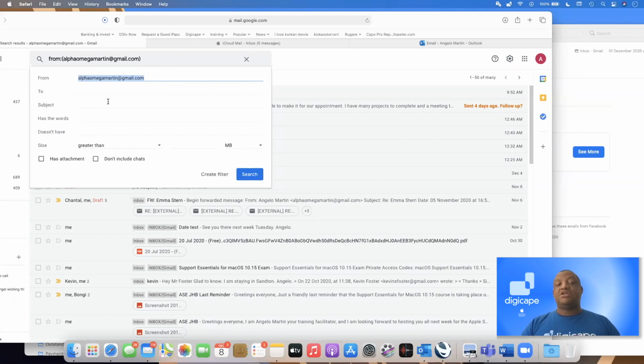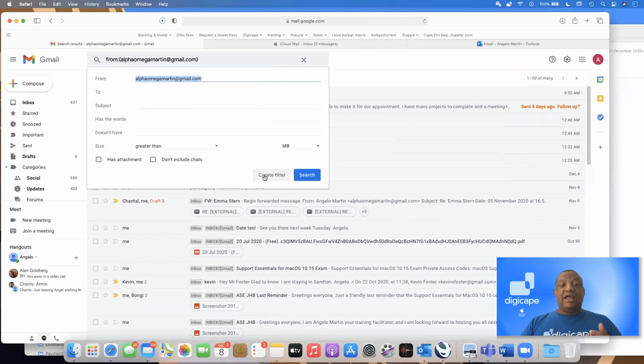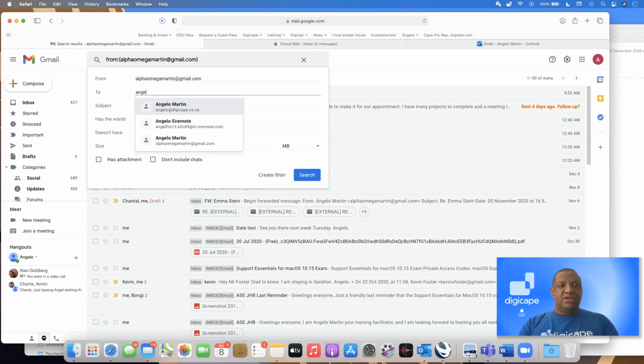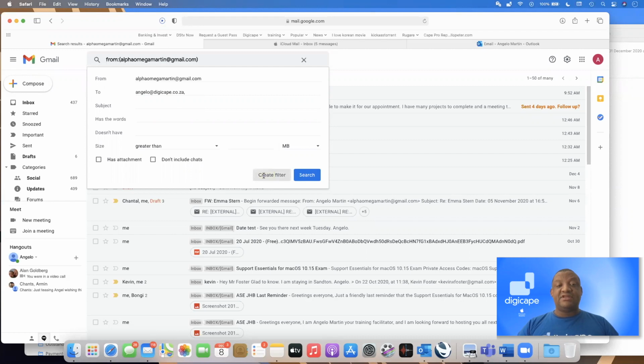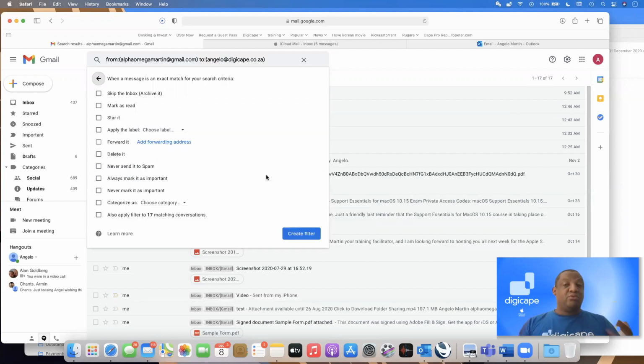So if you click on that, automatically they will put in that from email address in the top there. So now what I'm going to do is create a filter, but I also want to put in another criteria. I'm going to say to, let me go Angelo at DigiCat, because if I just choose that, it's going to throw all of the emails because it's from the top part and I just want to filter to that email box. So when I click on create filter, you can also add in the other criteria if you want to, guys. Create filter button, and here they give you more options.